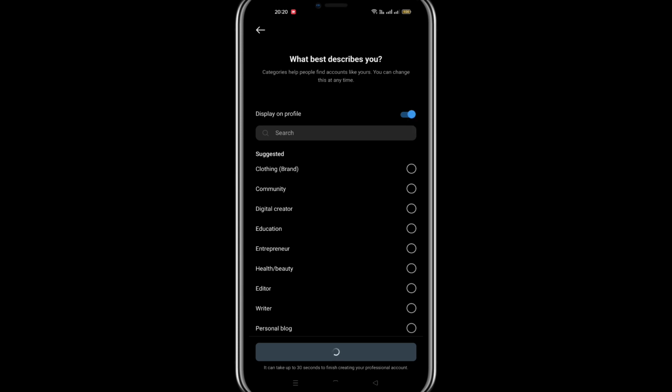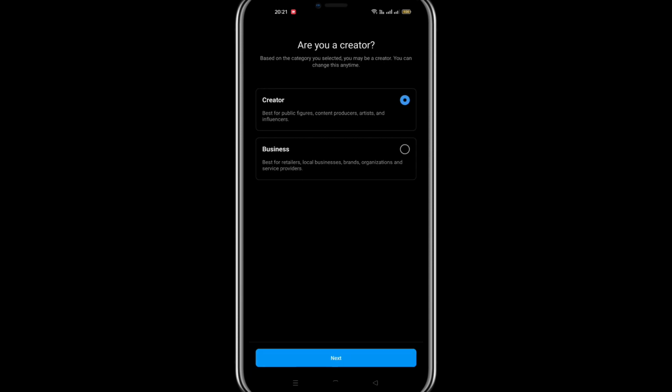Just click done after that and click next, and that's it. Your Instagram account will be switched to a professional account.